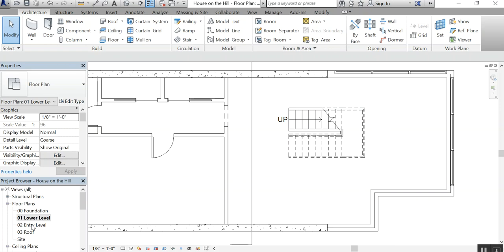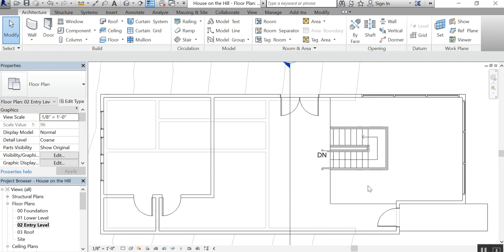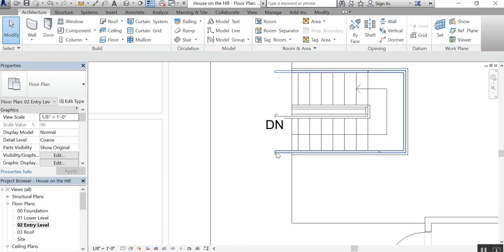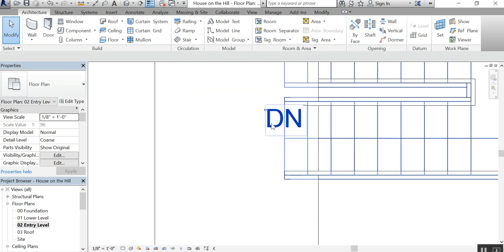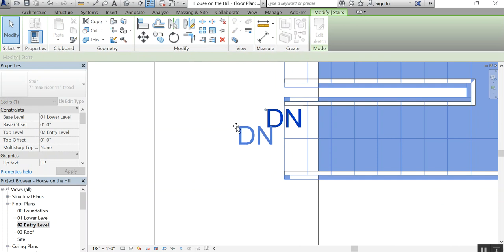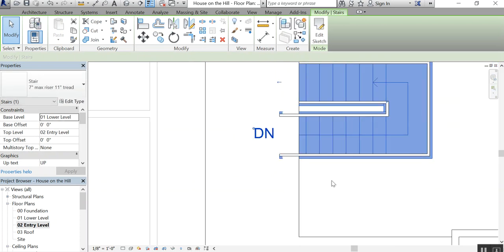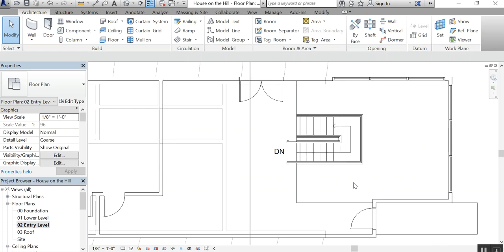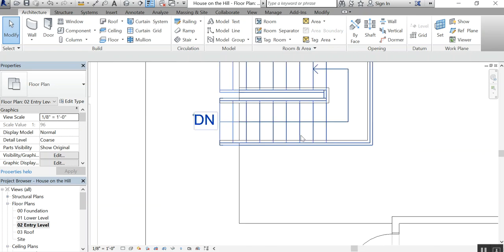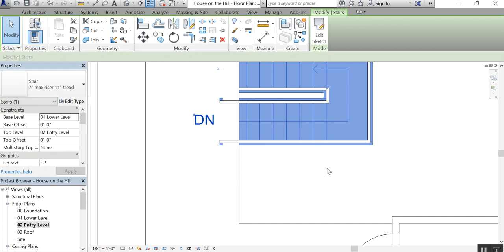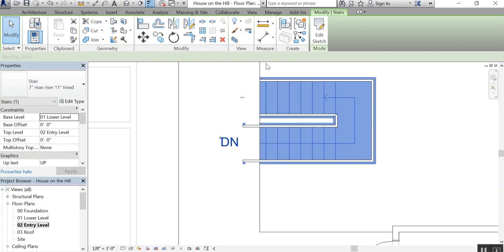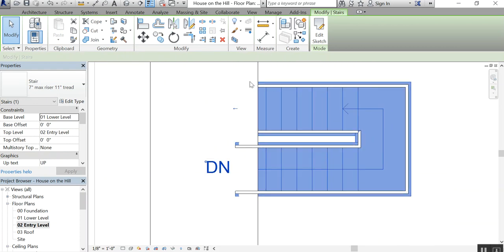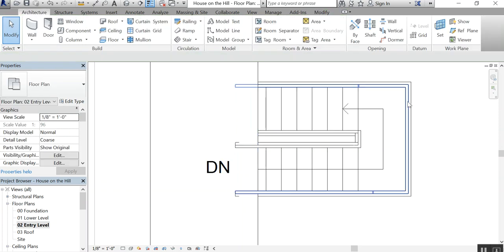If I go to the 02 entry level view, you can see there's our flight of stairs. It's actually impinging on our floor slab here. Also, the word down is off center. I'm going to grab it and just kind of move down so it's properly located. So what I'm going to do is just move our flight of stairs out a little bit. So if I click on the stairs, I also need to hold down the control button and click the railings as well, I think. Yep.